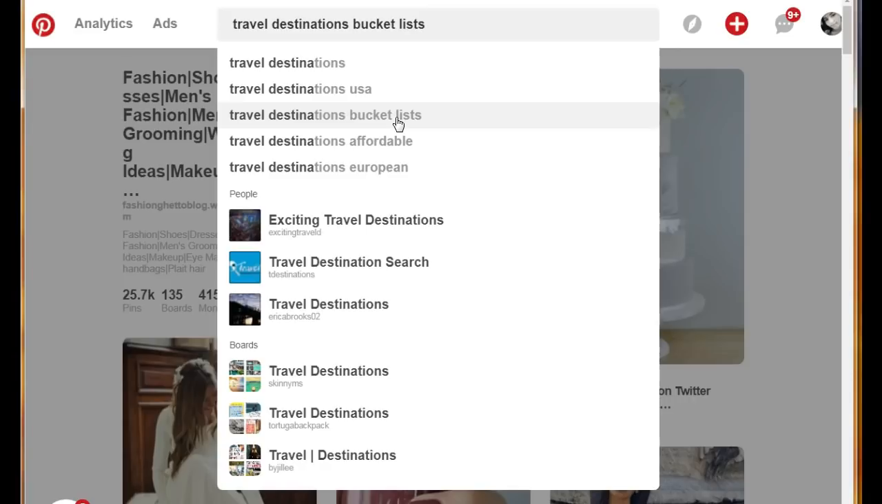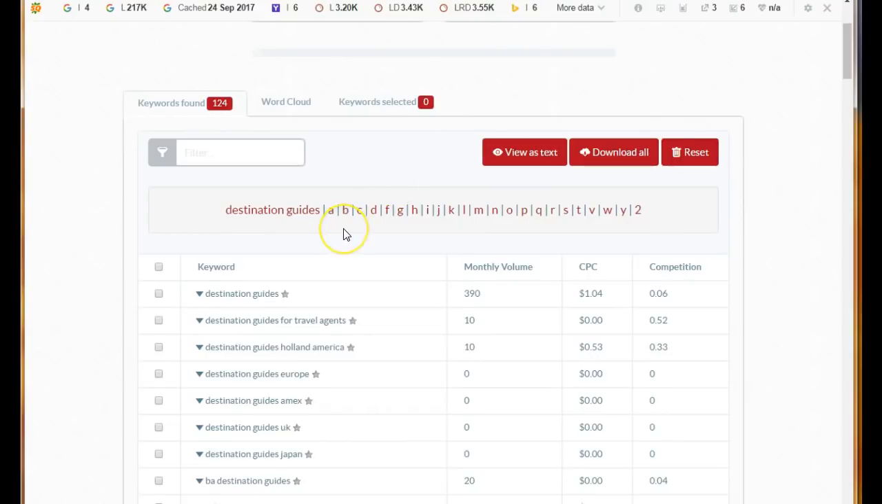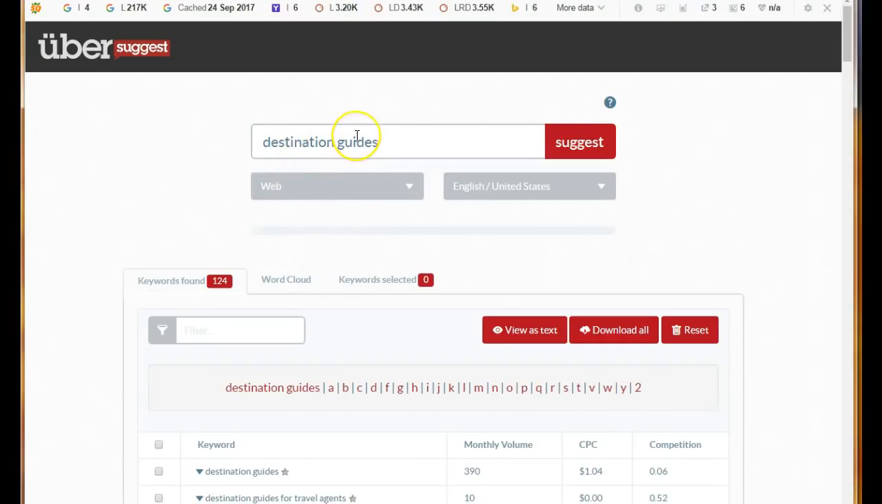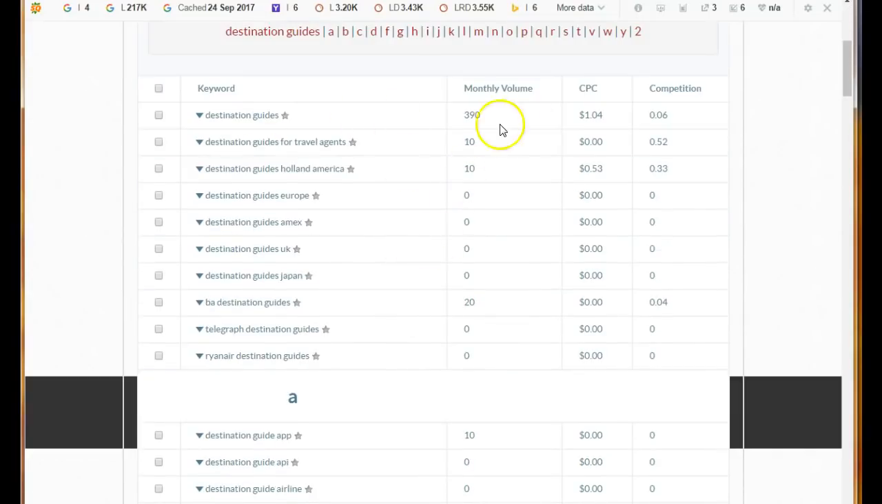Now that I found travel destinations, I want to go to Ubersuggest, because Ubersuggest is a keyword tool. When I came into Ubersuggest and searched for travel destinations, it had really high searches, but the competition was through the roof. To rank for that particular keyword on Pinterest is going to be really hard because a lot of people are targeting that specific keyword as well. That is not to say you cannot rank for it on Pinterest, but it would take a longer time, even if you're using these specific methods.